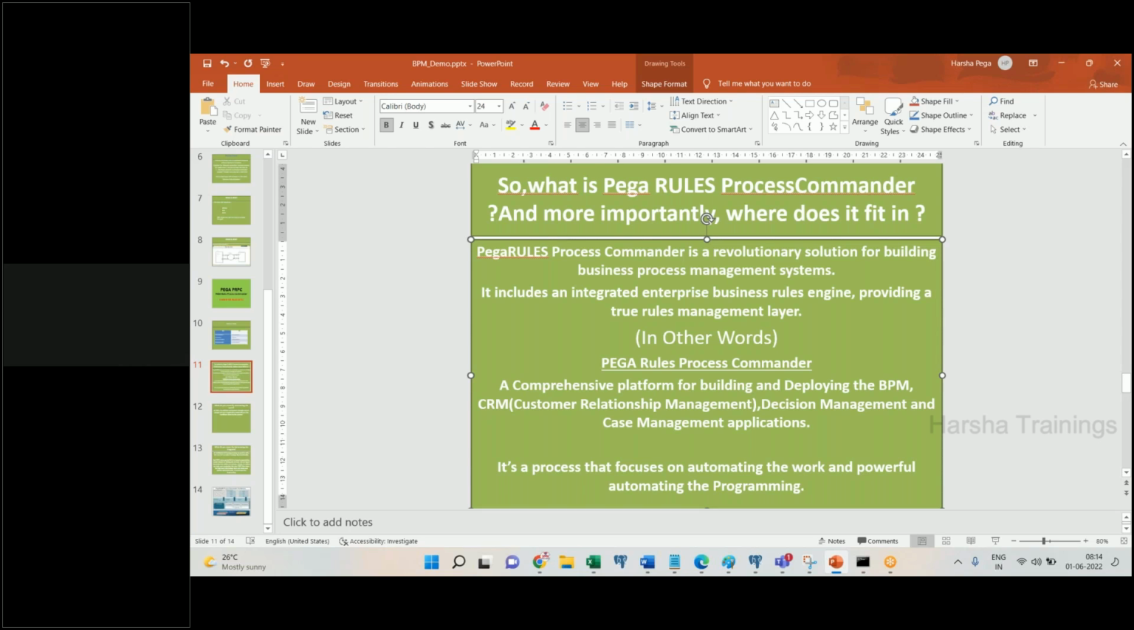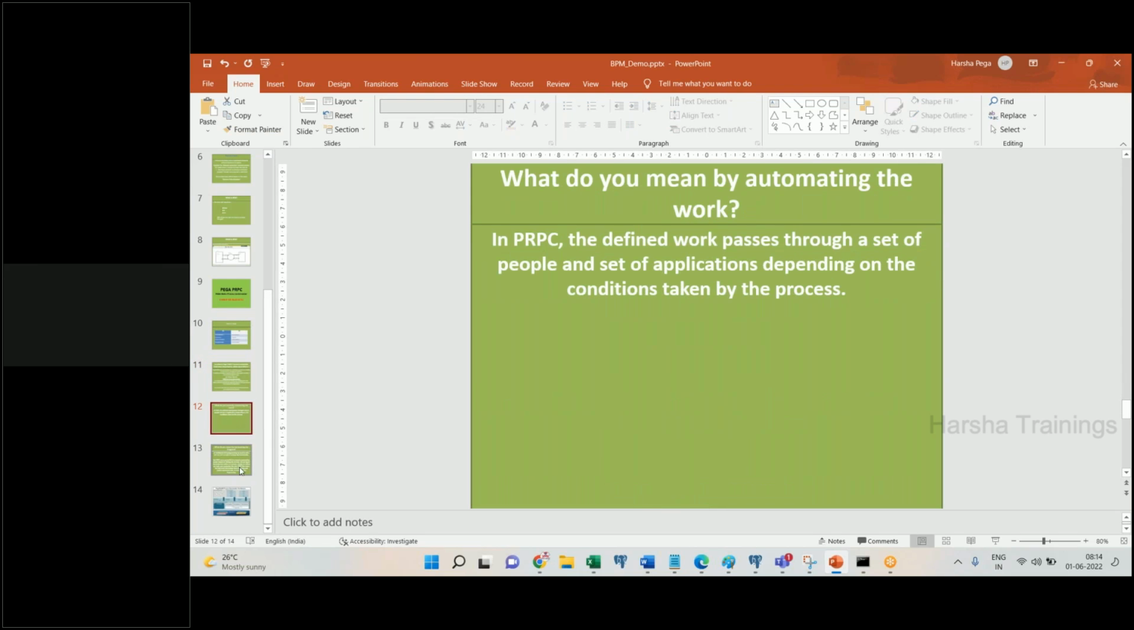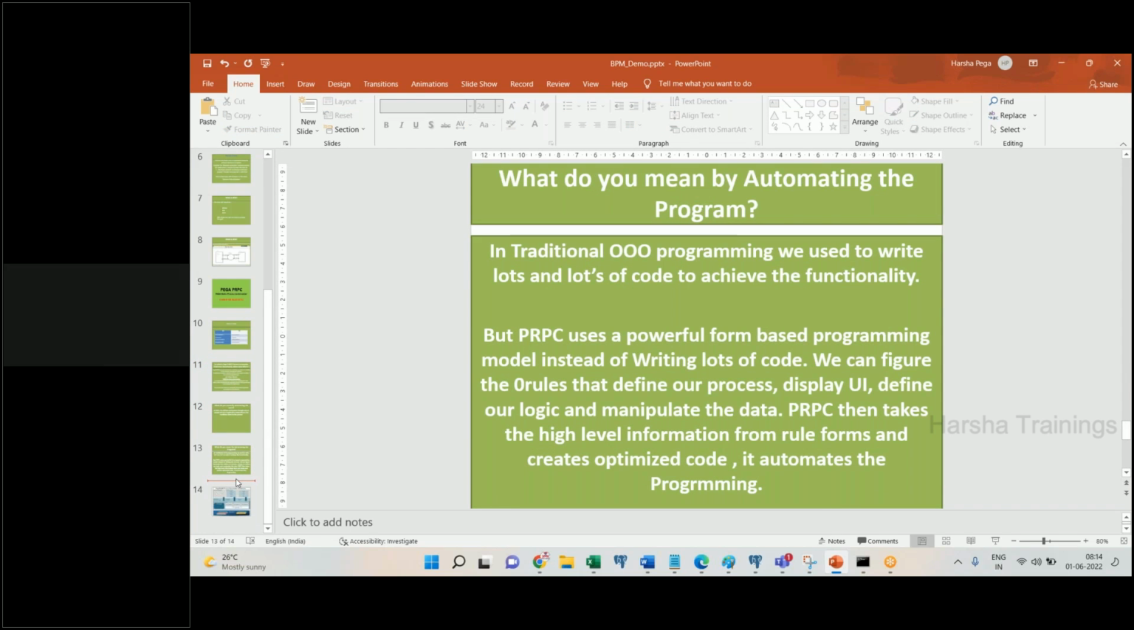That is okay, but that is not a great feature. The powerful feature of PRPC is automation of program. You do programming, right? That will be automated. The main reason why PEGA is leading in the market is automation of program. So what is meant by automation of program? Programming will be done automatically. What does it mean? There is no need to write the code. What is meant by writing code? When you say code, what do you mean by code?